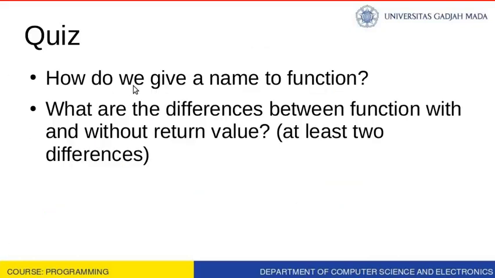So now I hope you can answer this quiz. How do we give a name to a function? So a function name will consist of letter, number, underscore, or the combination. And then it should be case sensitive, and also you must not give the name with the built-in name of C++.